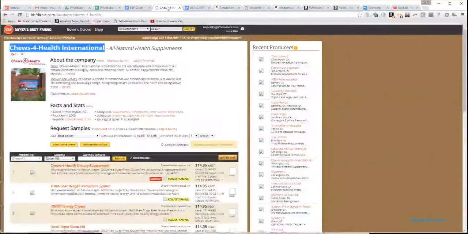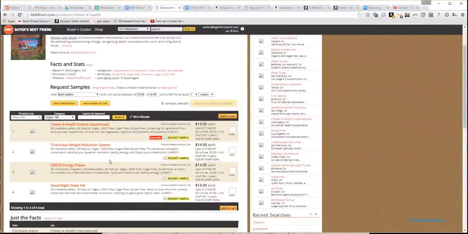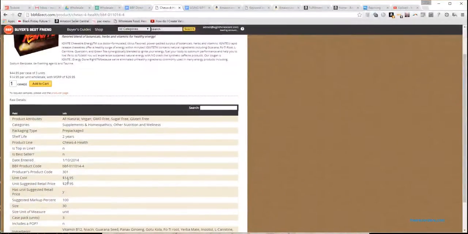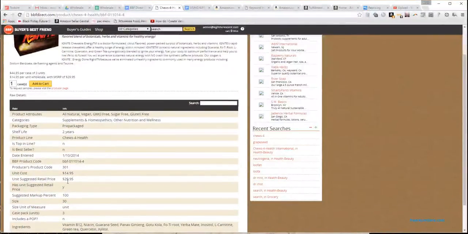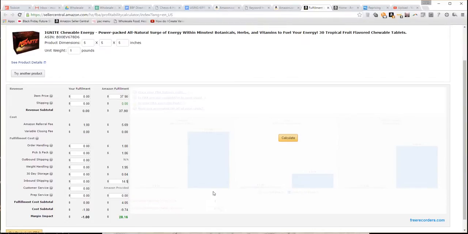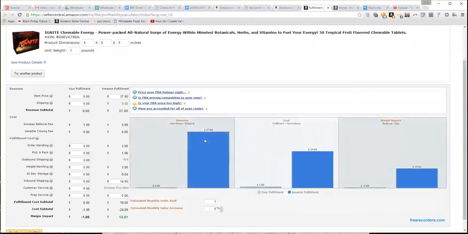And if we go to our Best Buyer's Best Friend directory, to the product page, unit cost, this costs $14.95 per unit. So we put 14.95 here, and that leaves us with 13.21.